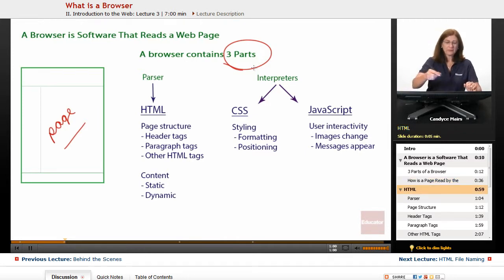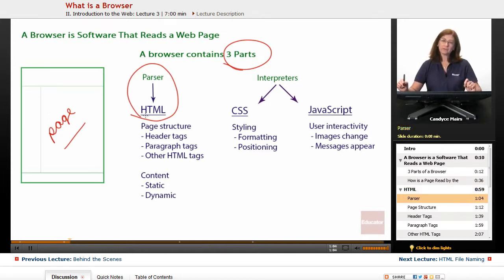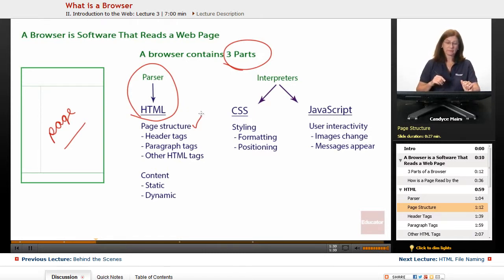So the first piece is what's known as the HTML piece. There is a parser built into the browser software itself, and that is the piece that reads the HTML. Now, what does HTML create? Well, first of all, it gives us page structure. You can think of it like the foundation on a house. If you don't have a strong foundation and you start adding all kinds of things, the house will eventually collapse. So your page structure is important.